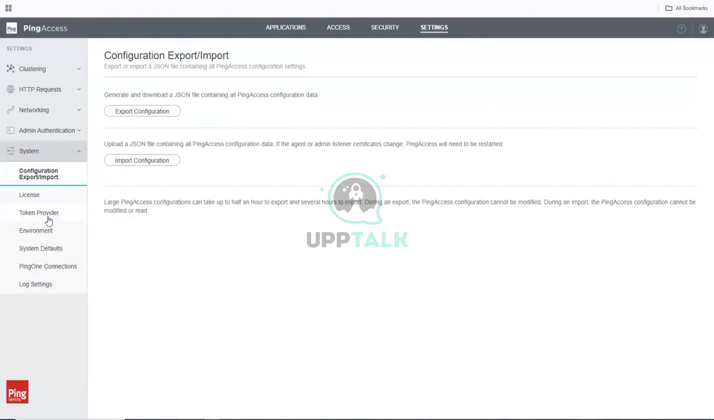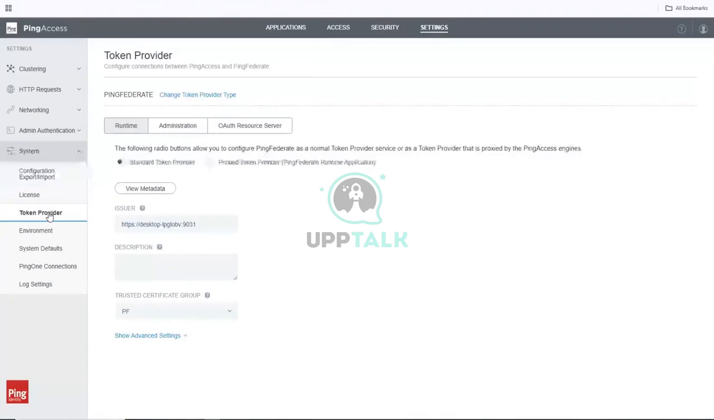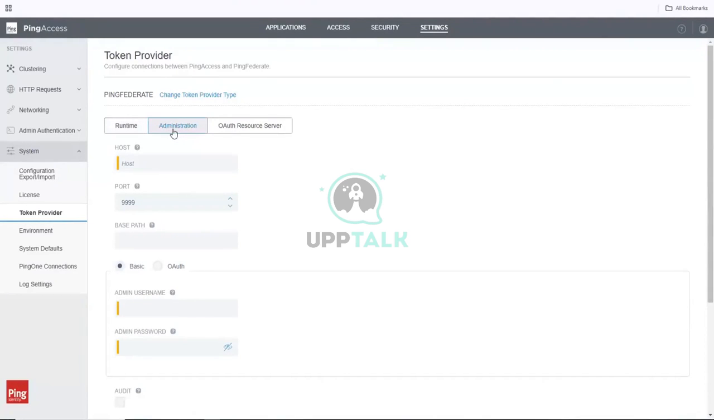A token provider. In the token provider after runtime, that is administration. Click on that one. Here, what is the host? You can put the host name. Before this one, why are we doing it? We are connecting the PingAccess admin console to your PingFederate admin console. Whatever client ID, client secret and all you are creating in PingFederate, it will automatically take it in PingAccess.